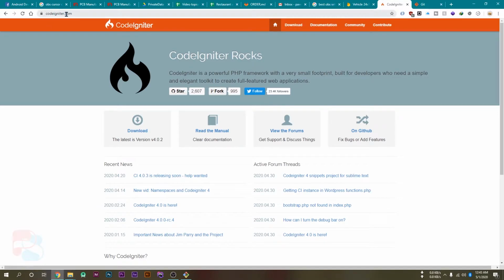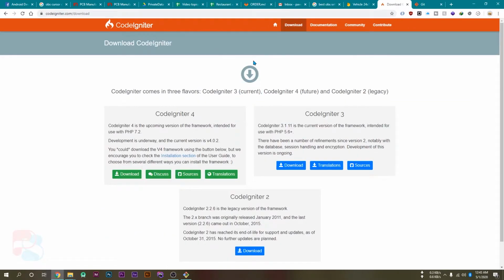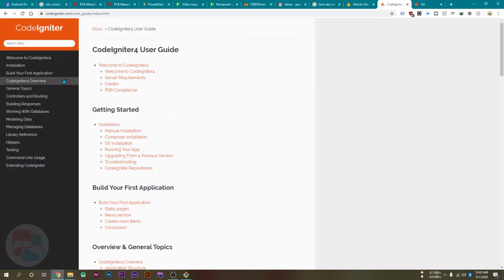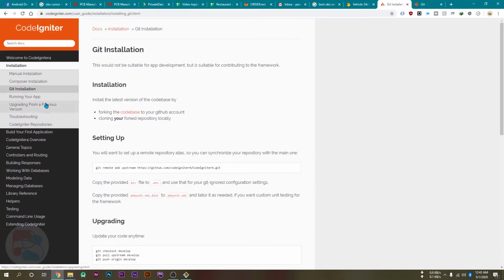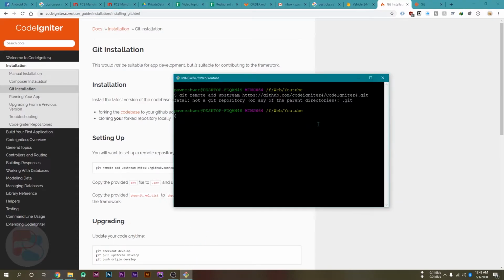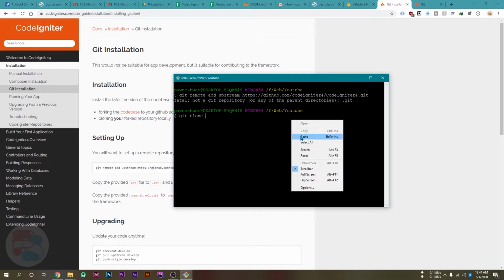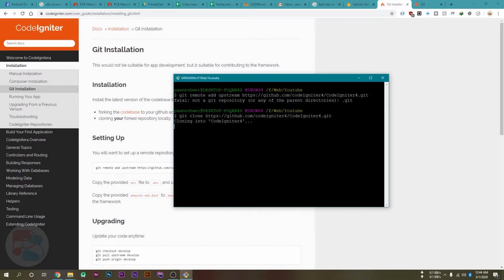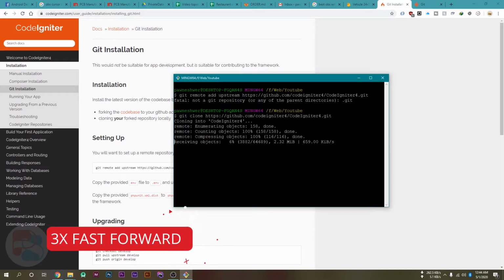For this, go to codeigniter.com, documentation, online user guide, installation, git installation, and here is the git URL. We will not copy the whole command, we will just copy the HTTP part. Copy this and inside Git Bash type git space clone space, paste the URL which we have copied and hit enter. This will clone CodeIgniter from git.